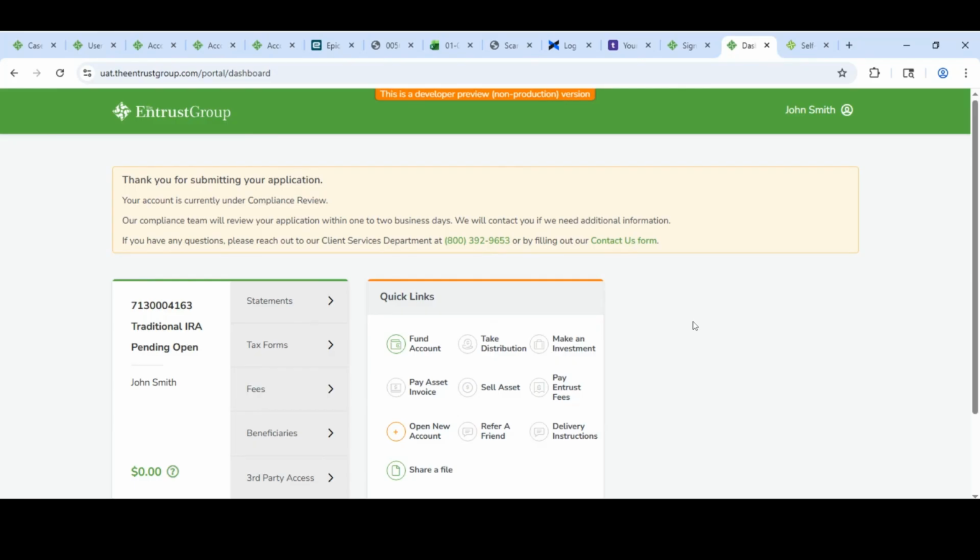One thing to note is we have a 7-day policy where we cannot send any funds within 7 days of the account being opened. So if you do have a tight deadline for an investment request, just please keep that in mind and open the account more than 7 days before the deadline. And that is how you open a new account.